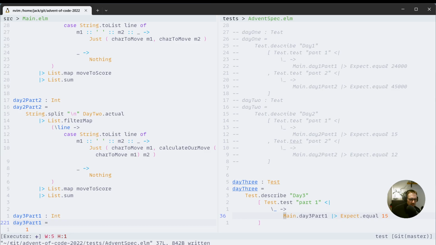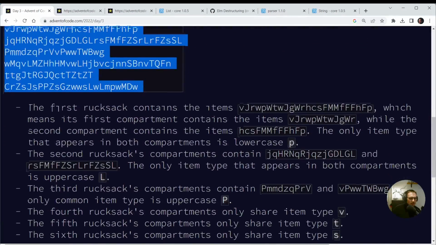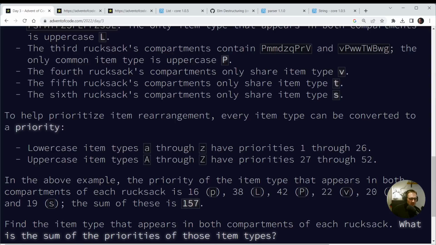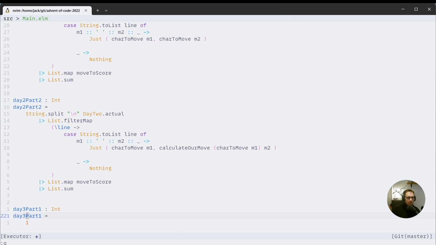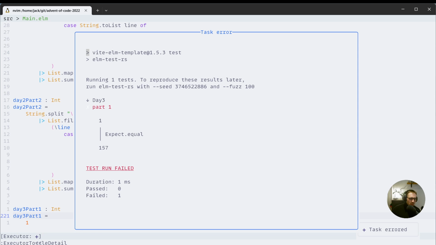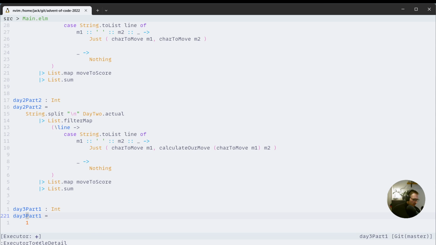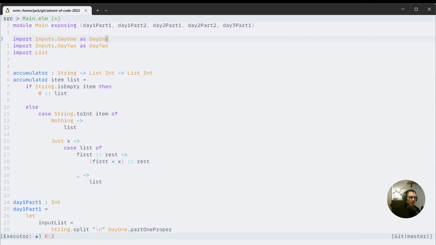Okay, so what are we actually expecting the result from our sample output to be? The sum of these is 157. Okay. Expected 1 to equal 157. Accurate, definitely wrong. Right, okay, so we're going to split them as always. So we're going to start with this. Day 3. Got sample. We need to import that.